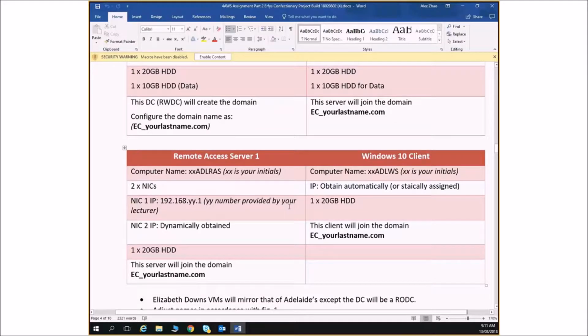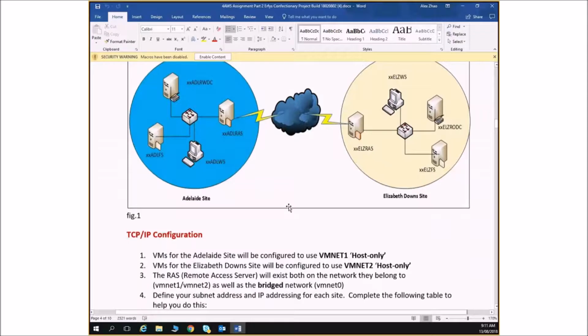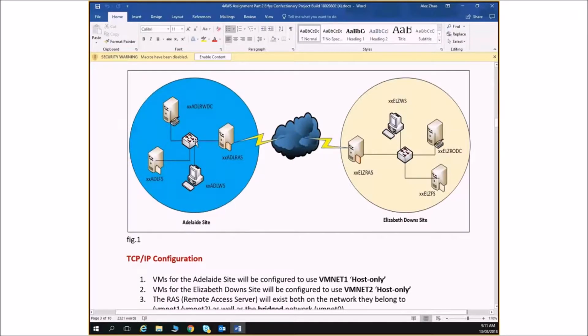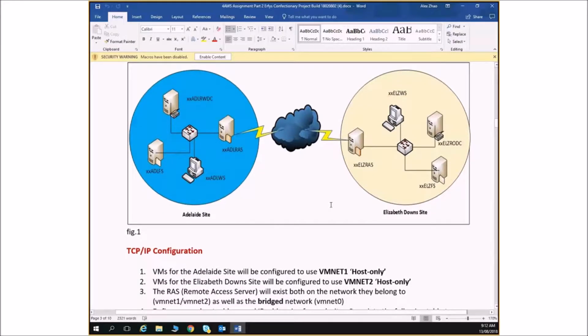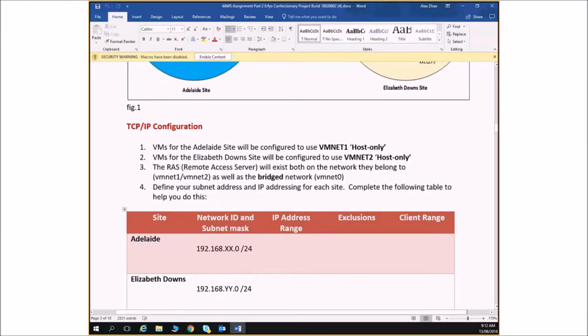Obviously, if you look at the picture, there are 2 NICs because there's one that's pointing to the inside and one which is pointing to the outside internet. Obviously, we don't have access in this classroom to the actual internet. What we do have is the bridge network. You all understand the bridge network, which is the physical network in this class, and we have a host-only network, which is only internal to the physical computer that we're virtualizing it on.